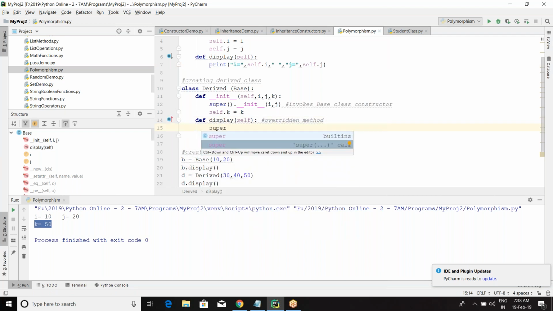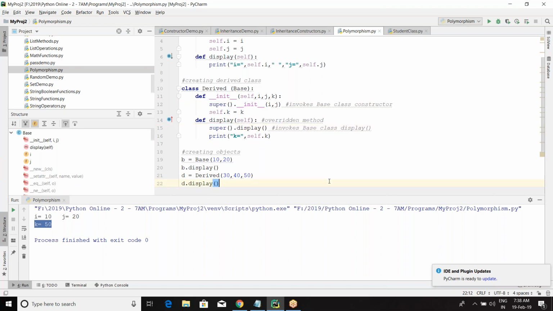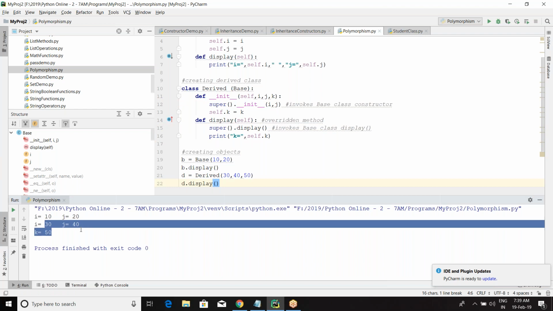Then how to jump is like this. Let's see here, super parenthesis dot display. What is the use of this? It invokes the base class display method. How to jump to base class members from the derived class? Using super again, the same super concept. For constructors also super only, for ordinary methods also super only. Now see the result. You now get 30, 40, 50. Clear, Dheeraj?